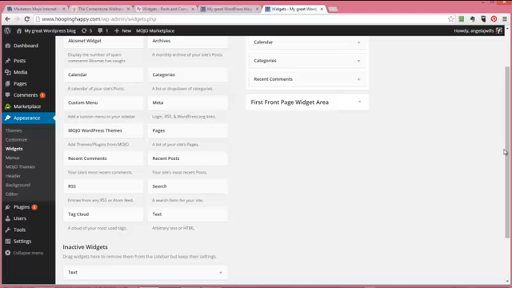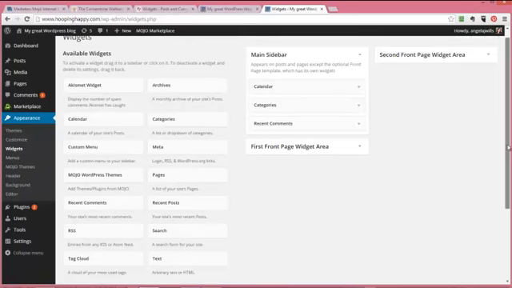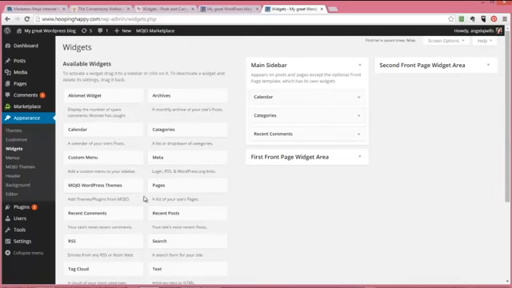So this is something to be aware of, but if you're not making changes to themes and that's something you leave to your virtual assistant or web designer, then that's not necessarily something you need to worry about. But you can easily add some new things to your sidebar using widgets.